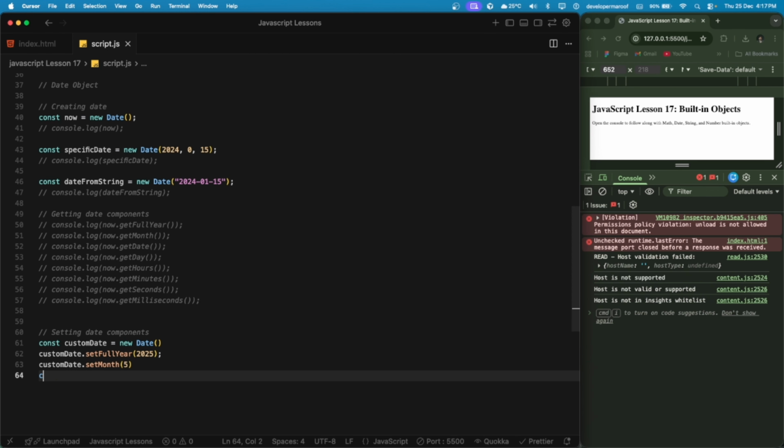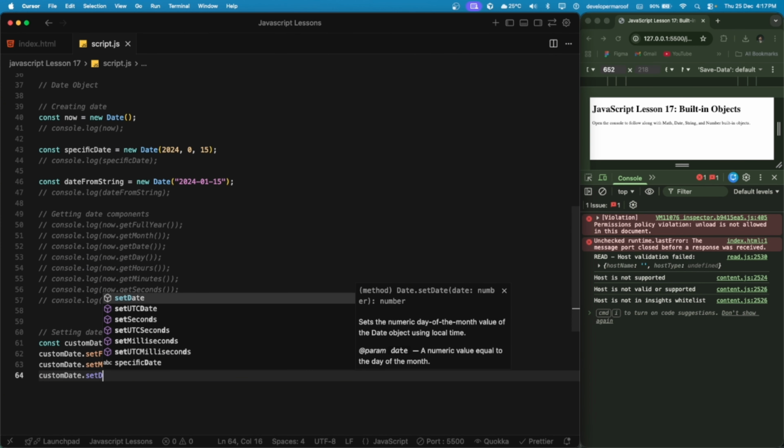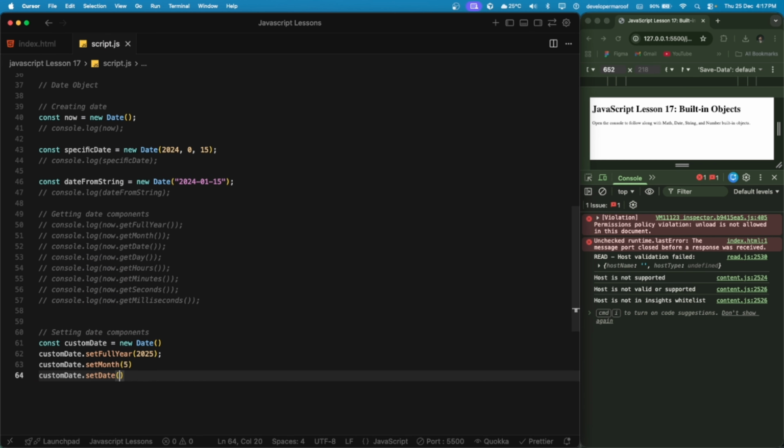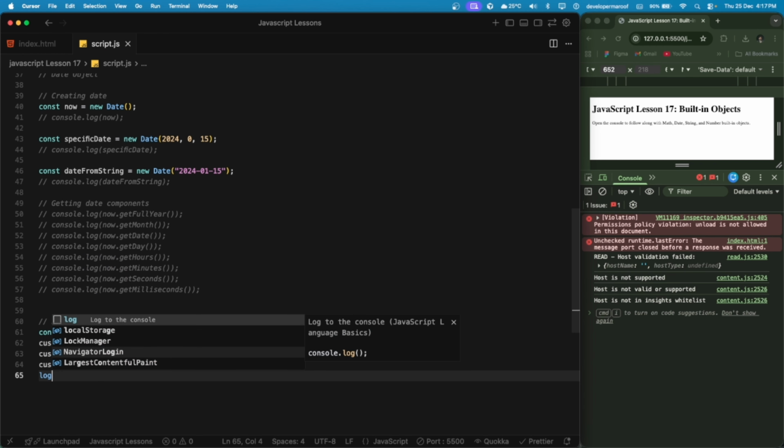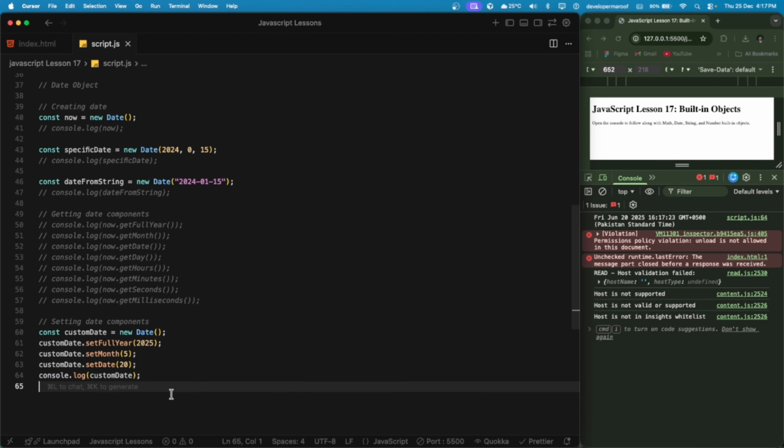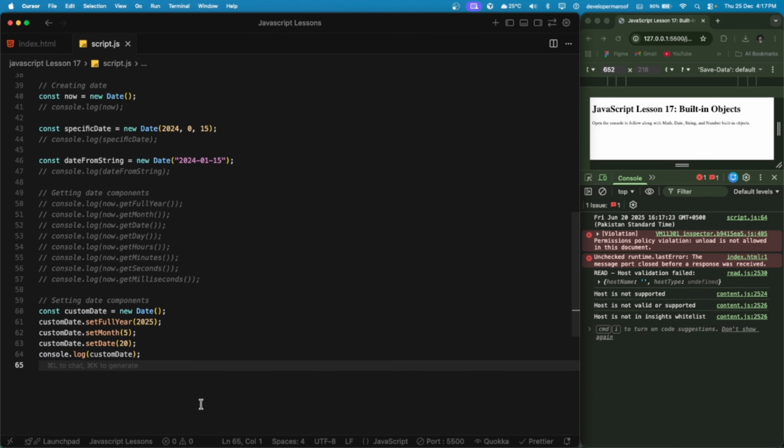If you want to set the date, also set that with setDate, dot setDate. Inside our setDate we can have 20. And let's log this customDate. Save this. You can see we have set our new date, year 25, 20th of June, Friday. So this is how you can set custom dates.